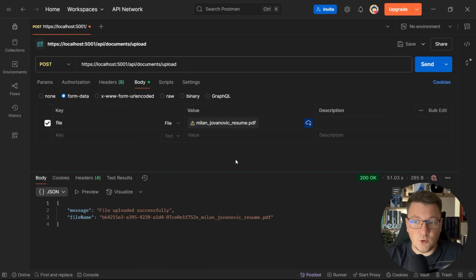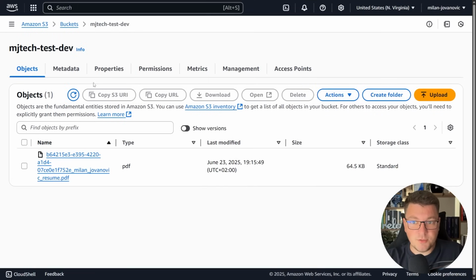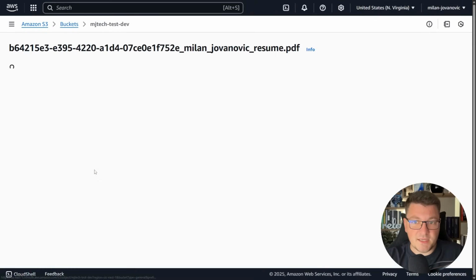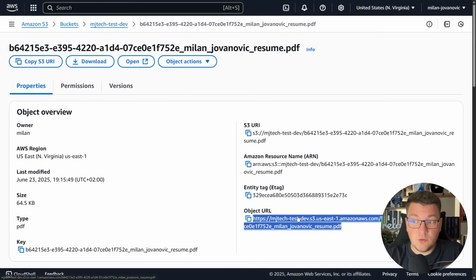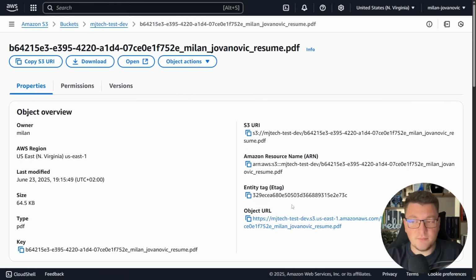So let's press continue. We should get a response back in Postman, but let's actually go to our S3 bucket to see if the upload was successful. So if I go ahead and refresh the objects inside of this bucket, you can see that my file is indeed created. The type is PDF as expected, and you can view some metadata about this file. Here's a unique URL for this object in S3. Now we can proceed to do further analysis with this resume.